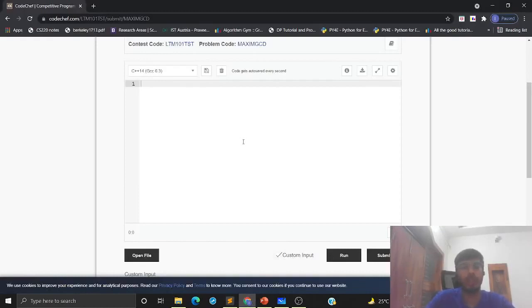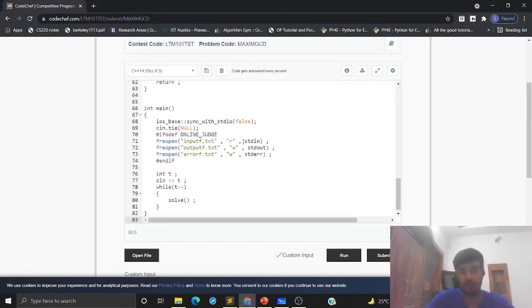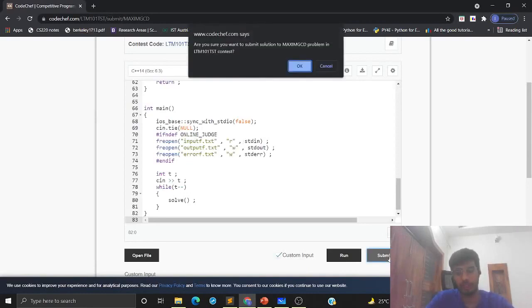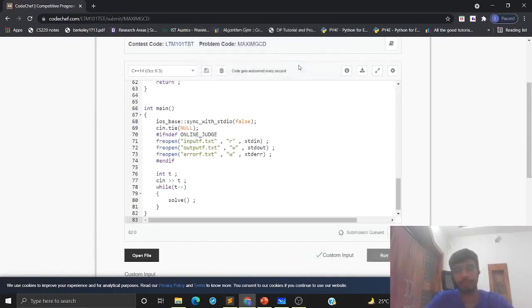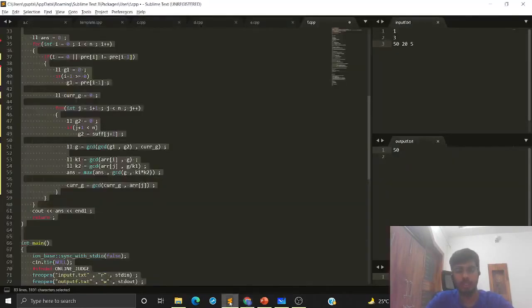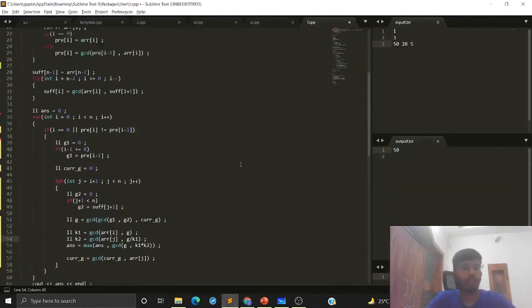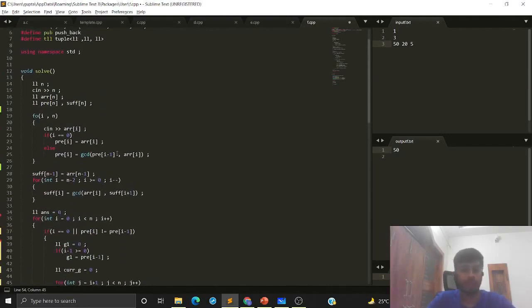So I'm at the submission page of the Axiom GCD problem. So let's submit this code. Meanwhile this code is running, we can just iterate over the important points that we need to take care of. First of all, take care of the base case of the calculation of GCDs of the prefixes and suffixes. So for the zeroth index, it should be the first element, and similarly the GCD of the last element will be nothing but the last element itself.